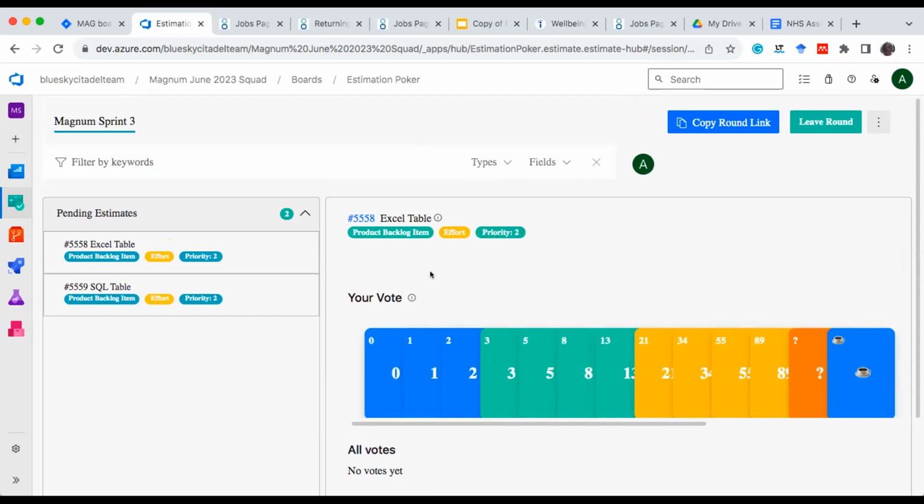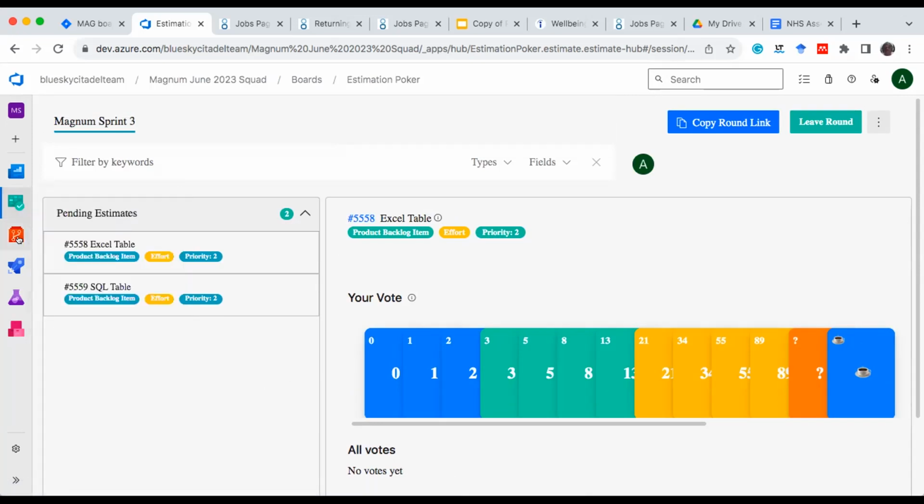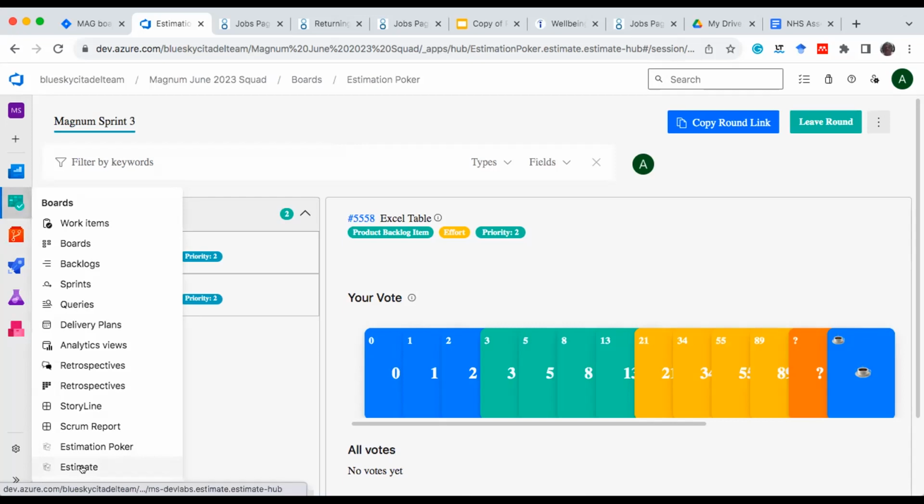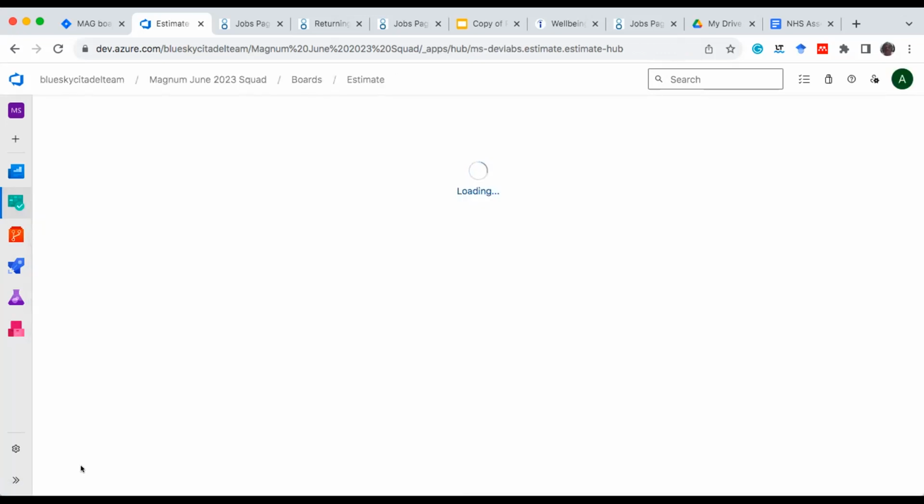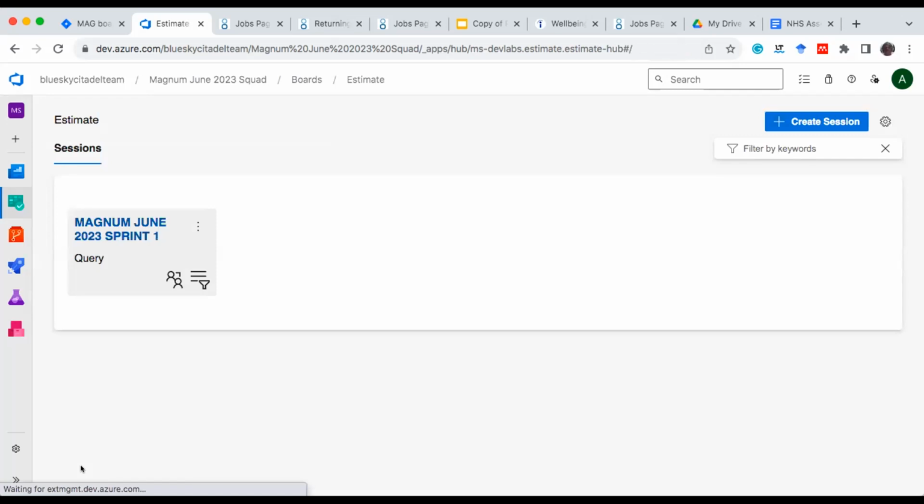You know what? Leave this round, and let's pick the other one. The one that says estimate, so that you're using the right one. I think this one will give you the description and the acceptance criteria. So create a session here.